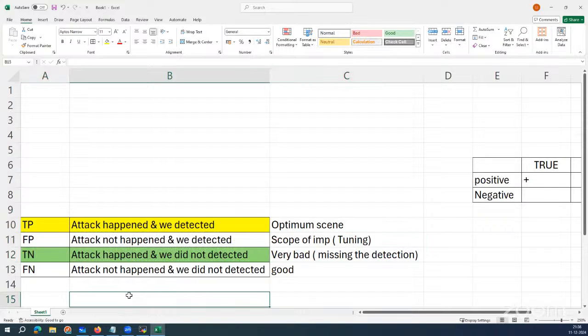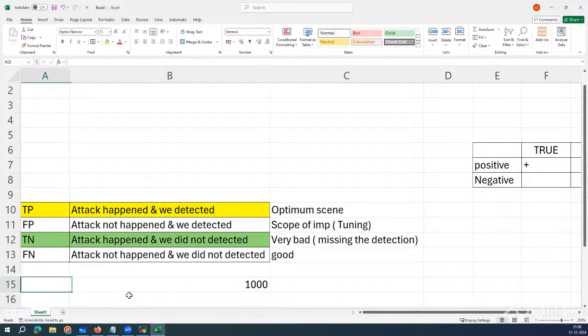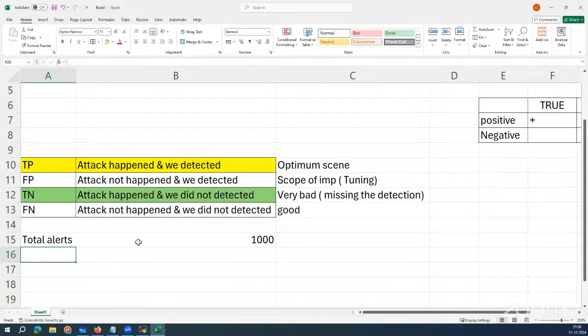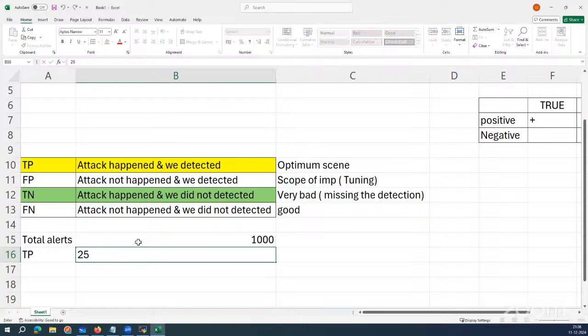In an organization, there may be 1000 alerts triggering. That may be the total number of alerts. So your manager or everyone takes it that total alerts are 1000. Then true positive alerts, you need to find out. Okay, true positives are only 25 or only 100, let's say, for a very good one.